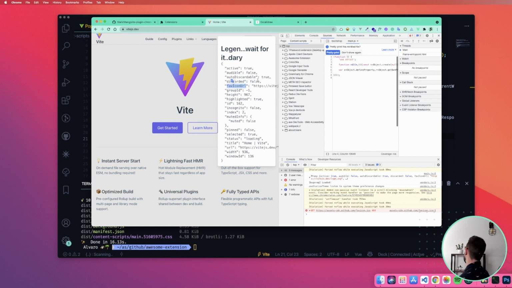Finally, come on, yeah. So here we have the info from the current tab, and then you can present it in the way you want for your Chrome extension. And that's how you create a Chrome extension using Vite, Vue, and Tailwind.